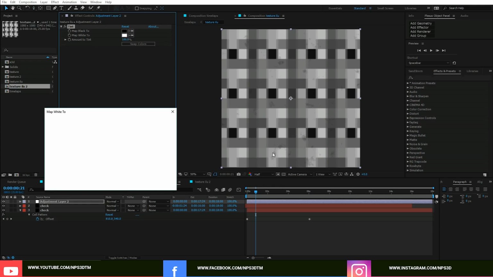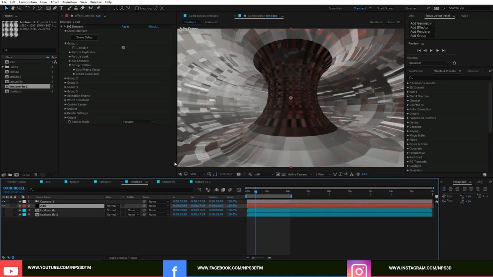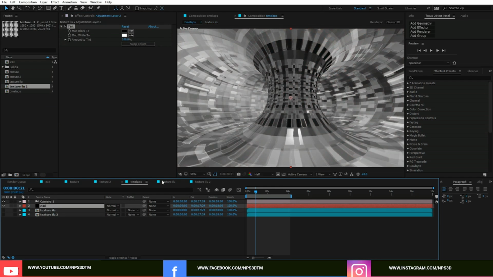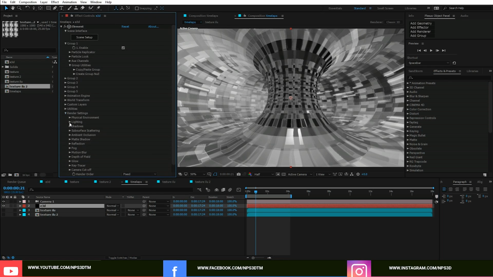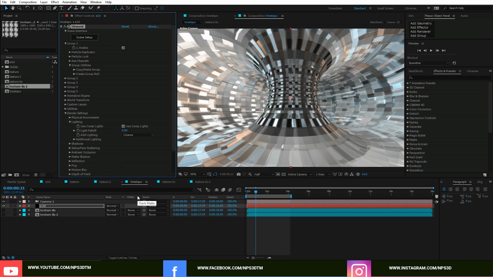If you apply the tint one and just add a color, everything will be changed, but I'm not going to do that because I'm going to do something different. Select the Element 3D layer and go to the render settings. Here is an option called lighting, and we will choose the cinema lighting. Oh my god, this is definitely looking good for me, and maybe for you too.